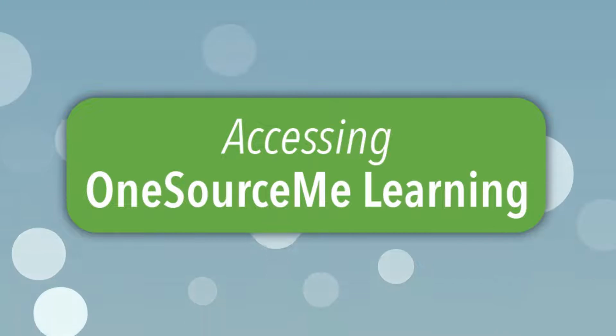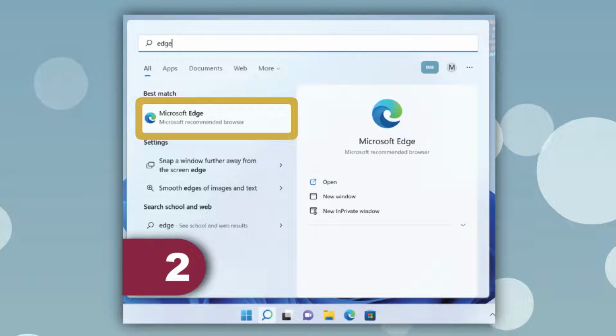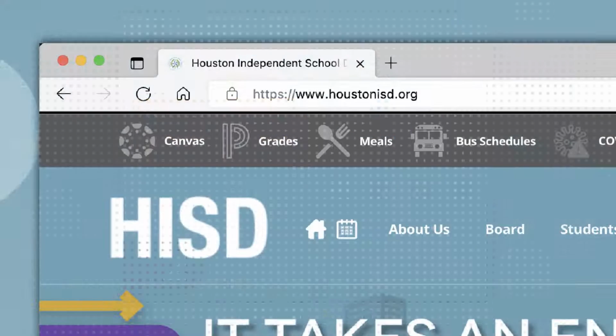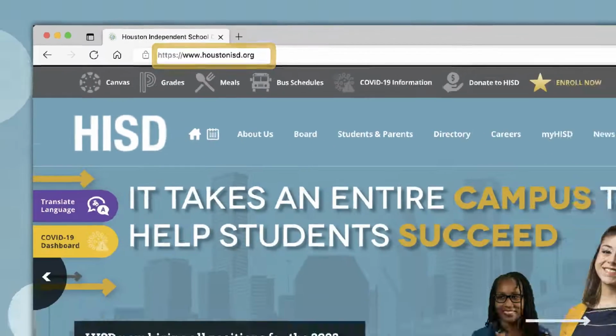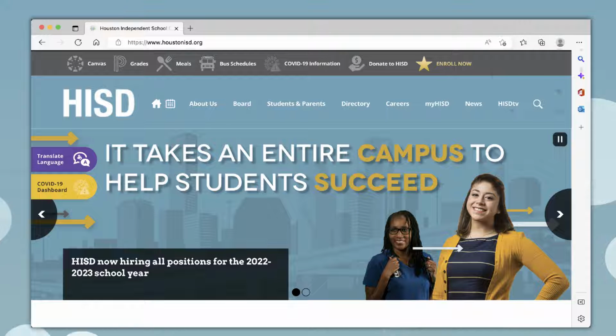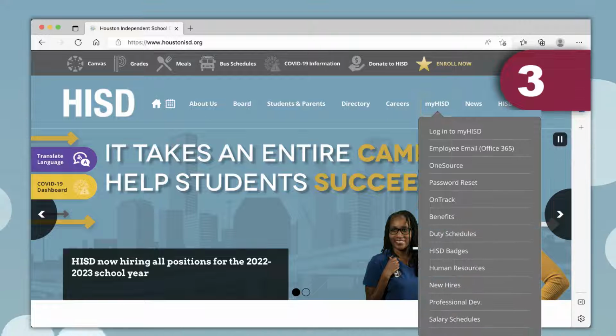Accessing OneSource Me Learning. Step 2. Open the Microsoft Edge web browser and navigate to www.houstonisd.org. Step 3. In the top navigation, click My HISD. Then OneSource from the drop-down that appears.